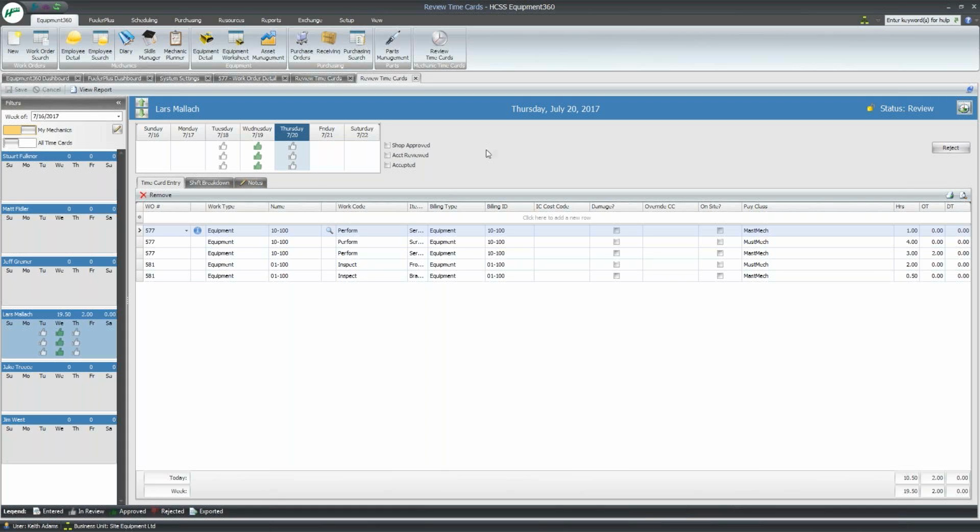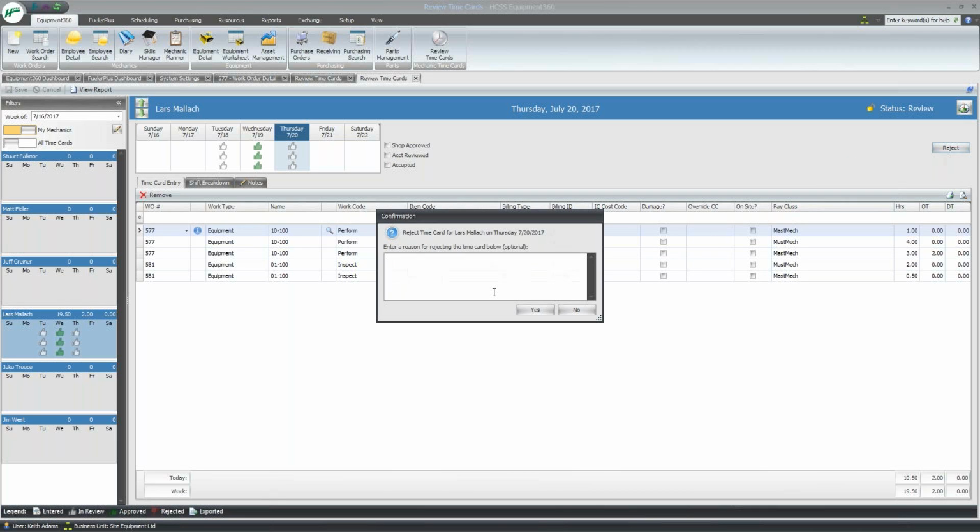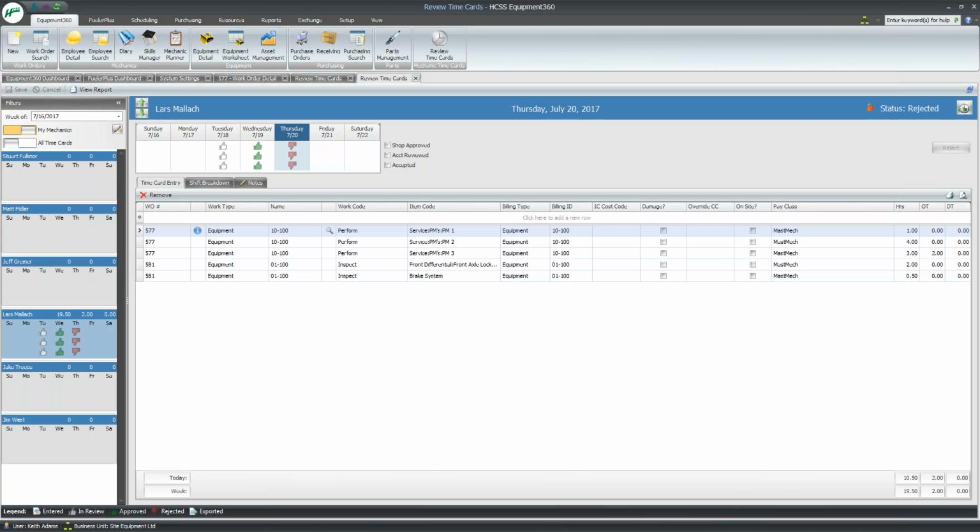So what we're going to do is we're going to reject this time card here, and we're going to say that PM2 and PM3 hours are off. So I'm going to hit reject, and then it's going to ask me why. And I'm going to say PM3 hours not correct. So by doing this, we're rejecting that time card, sends it back to the mechanic as rejected with the notes as to why, to have them fix it.